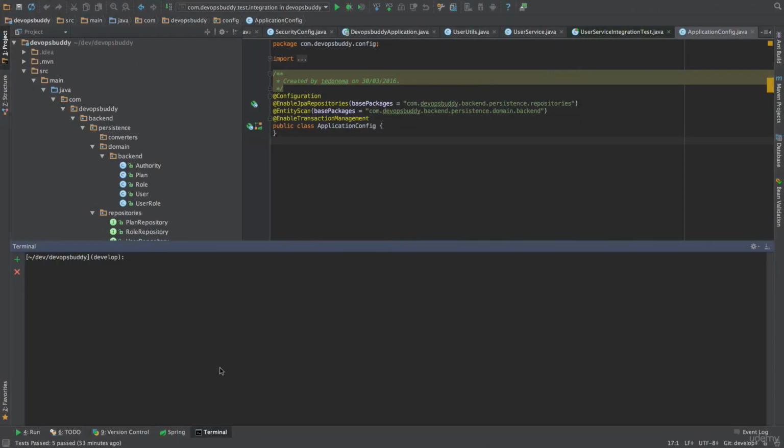First, we can ensure that we are pointing at the develop branch with the git command git checkout develop. Then, we can create a new feature branch named Forgot Password with the git commands git checkout -b forgot password, git push -u origin forgot password.